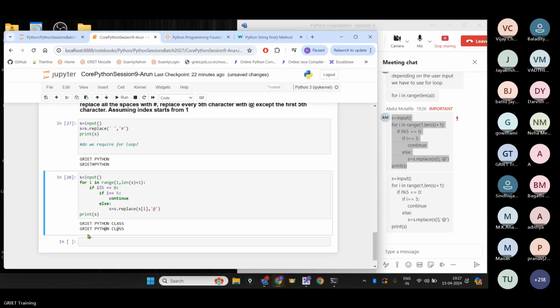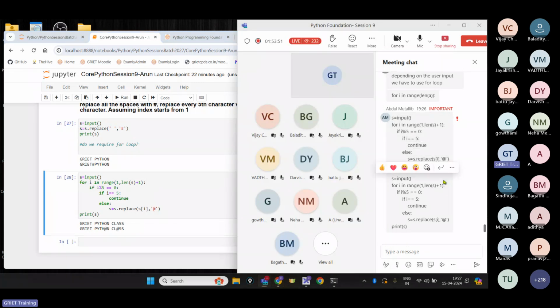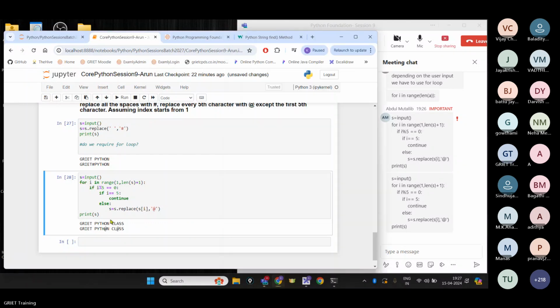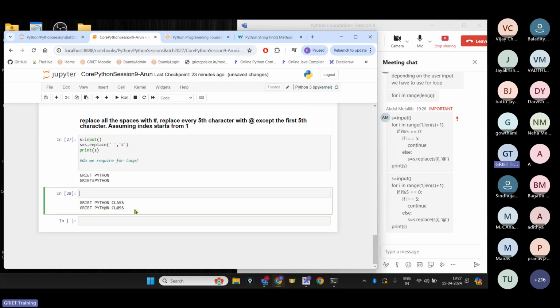So this is not 100%. I think you are missing the hash here. Again, you are not replacing every fifth character. See here, after T, 1, 2, 3, 4, 5. So H should be replaced with that, but instead you are replacing O. So this is not going to work. Just try to revise your approach.